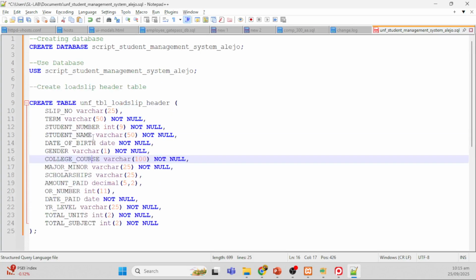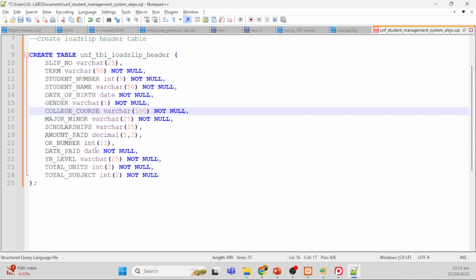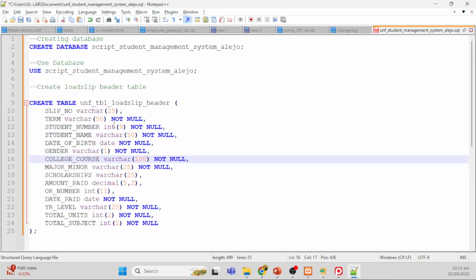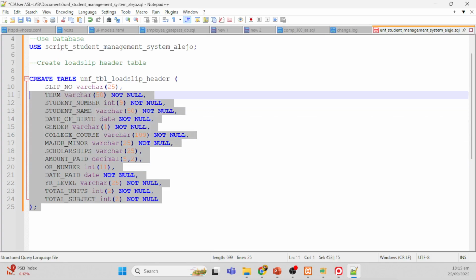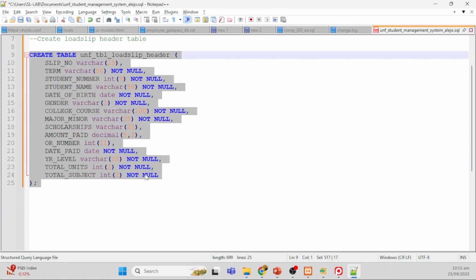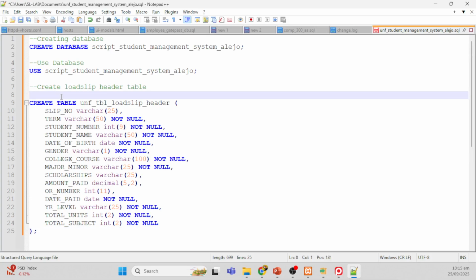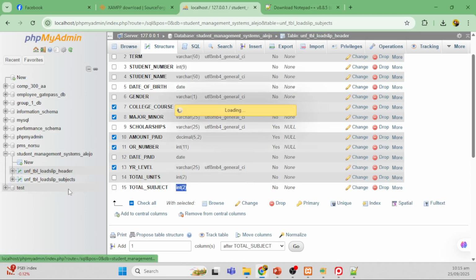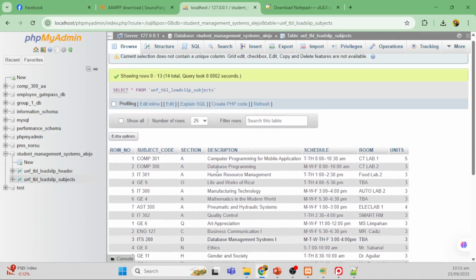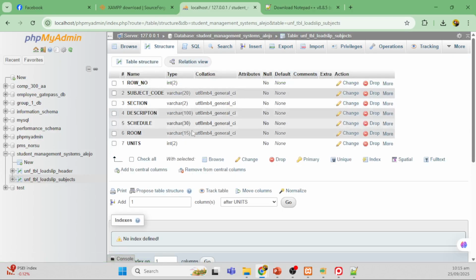So in order for us, most of the programmers use this, not only depending on the phpMyAdmin graphical user interface. So for now, you should also be knowledgeable in how we can write SQL scripts, especially in the data definition language. Okay, so we created already the first table. So the next table that we are going to create is this one, the UNF table of sleep subject. Okay, so this is the structure that we have already.